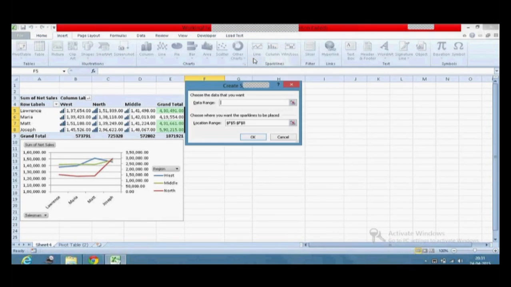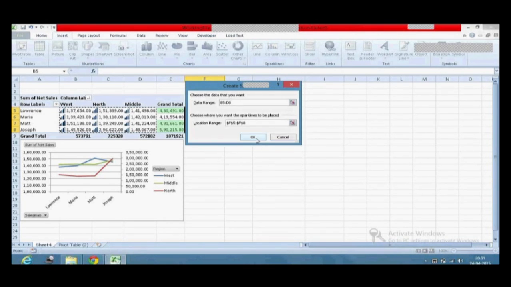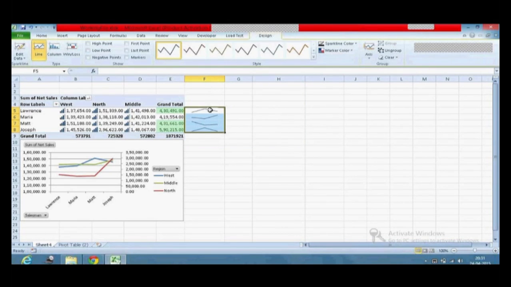Okay, so there I am. Let me arrange them in nice and good order here. Salesman, product, and the region. There I am. So, do you see?